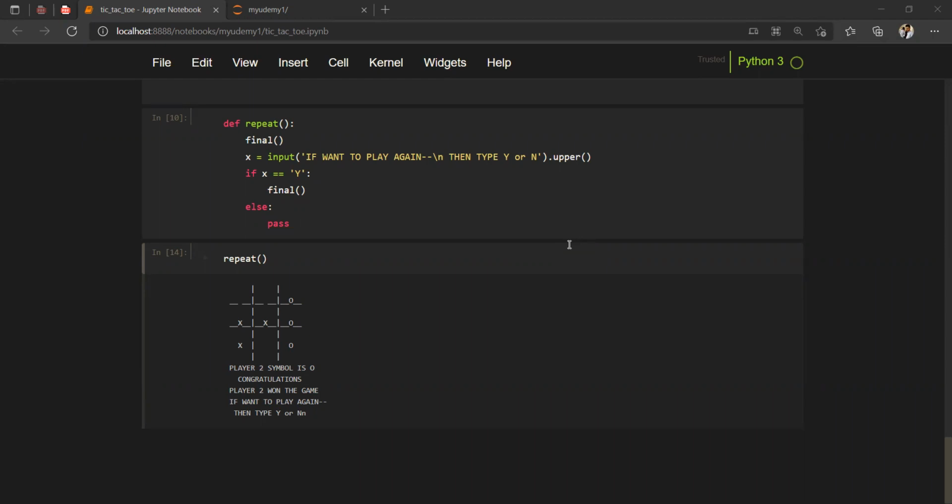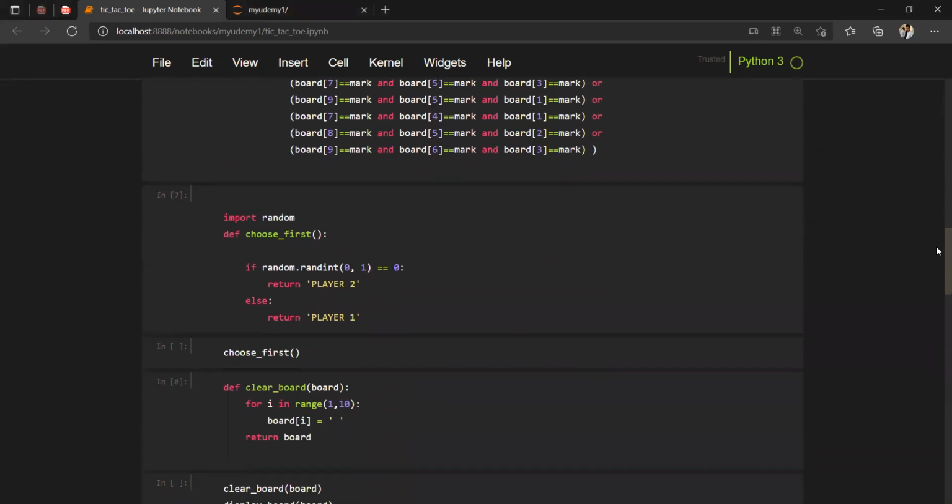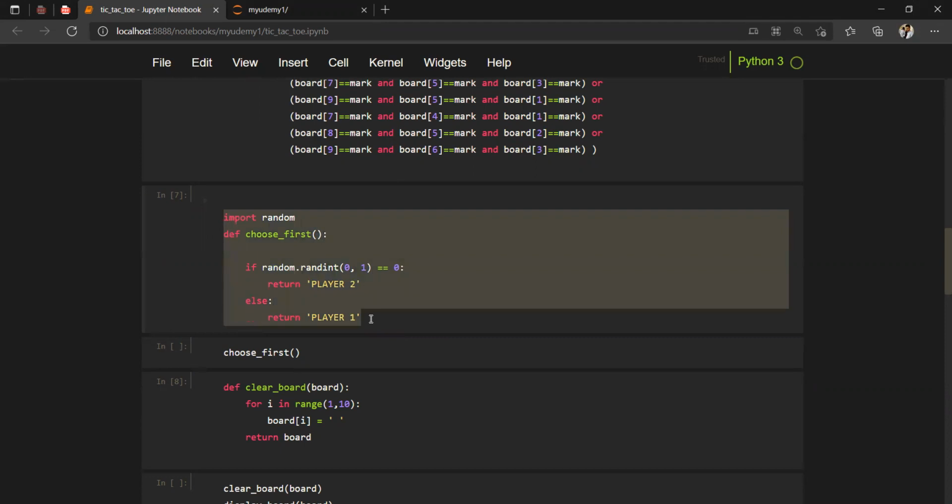First of all, we have two players, player one and player two. The first challenge is to pick a symbol, where I have given the symbols X and O. For picking the symbols, I have created a random function, which I will show now. You can observe that import random, and the function name is choose first. In the function it will pick player one or player two, under the random function. You can see random dot randint.